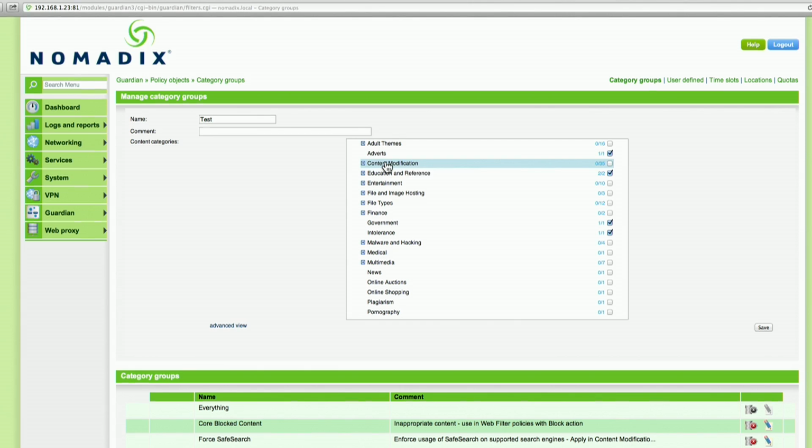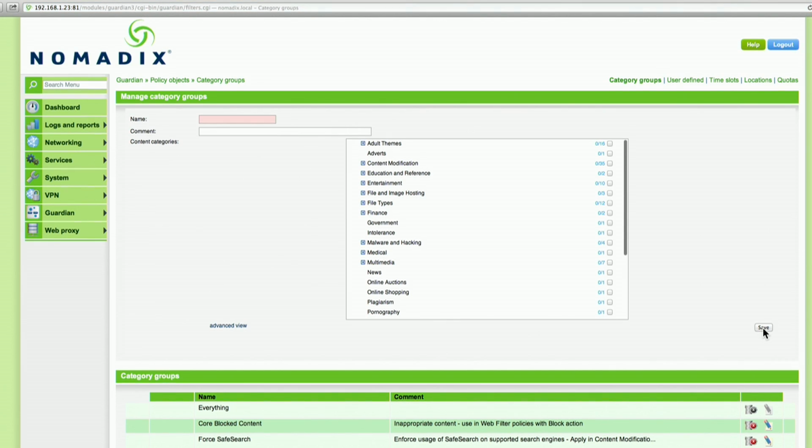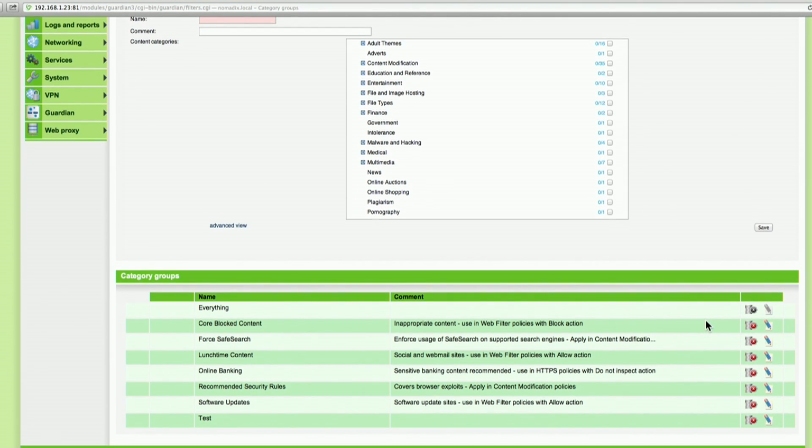You can also expand some items, and then instead of selecting all sub-items, you can select just a specific sub-item. So we will also select Gore. Once you have made all the selections you want, you will click on the Save button. Once the page refreshes, you can scroll down and you can see that your category group has been created.